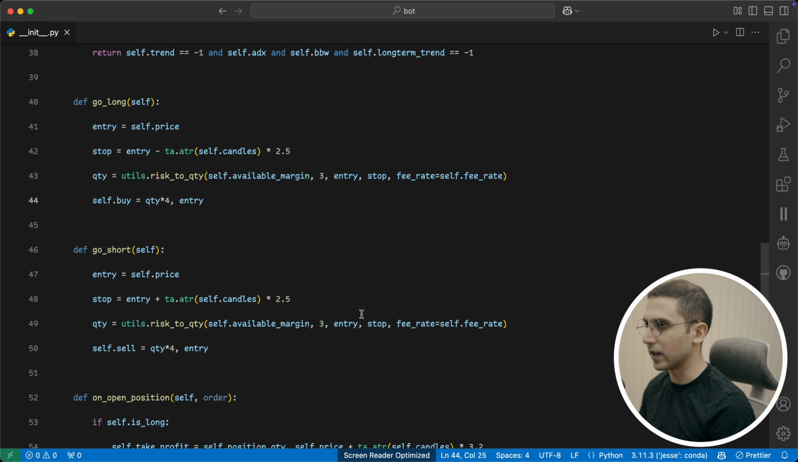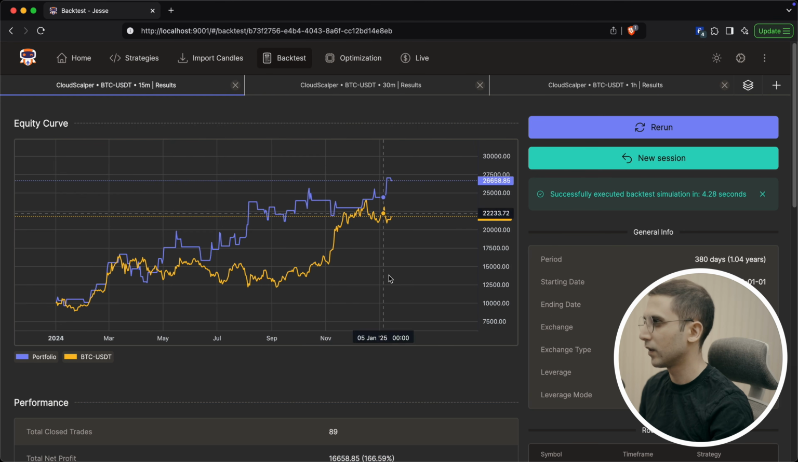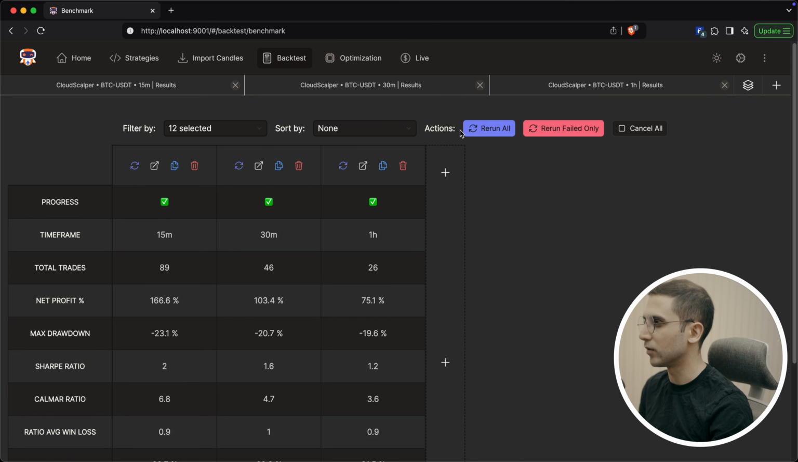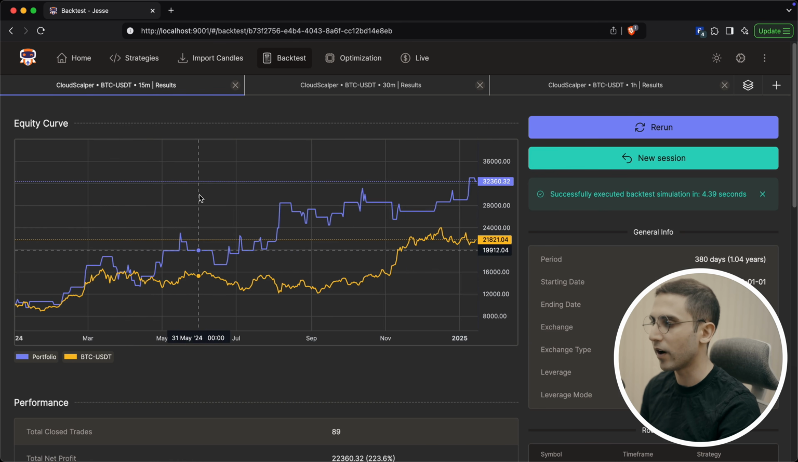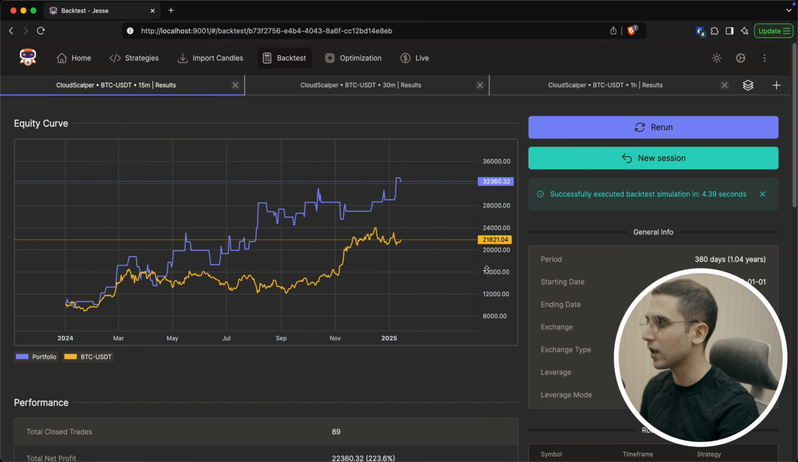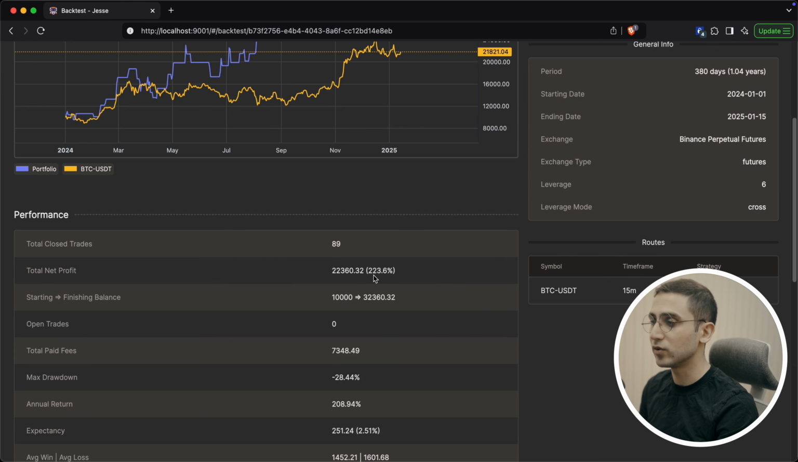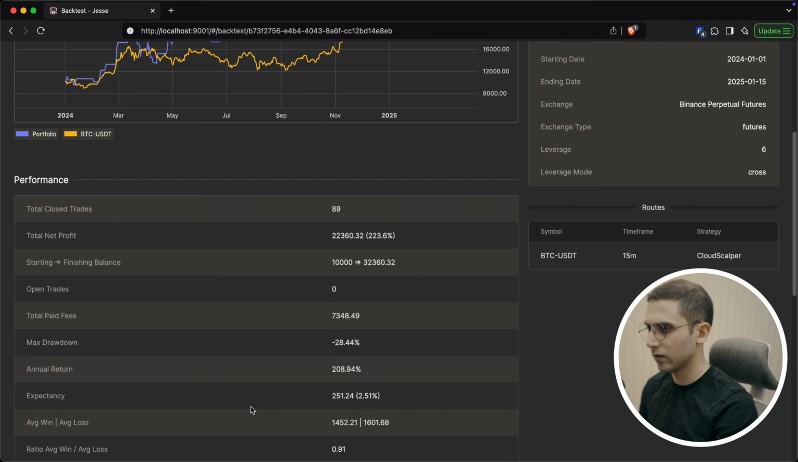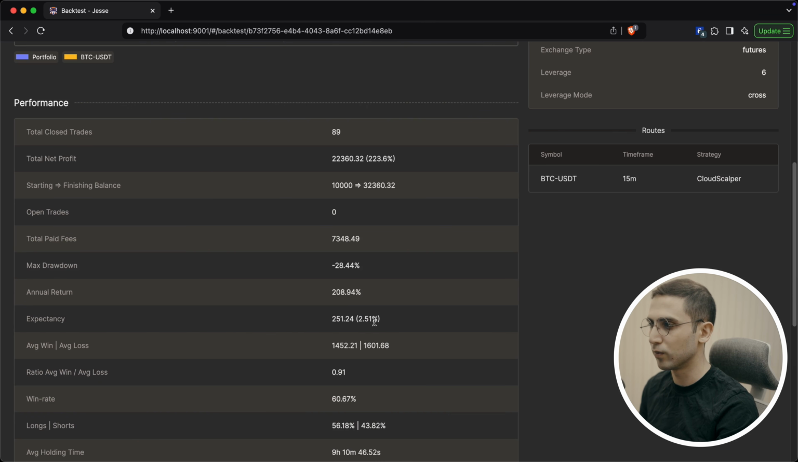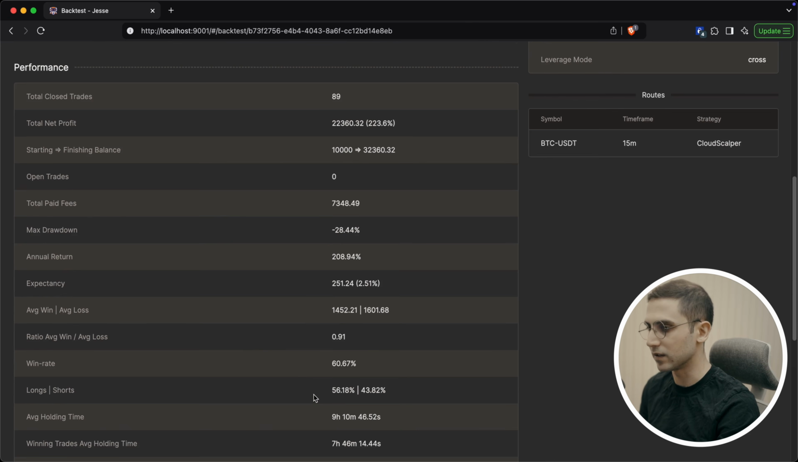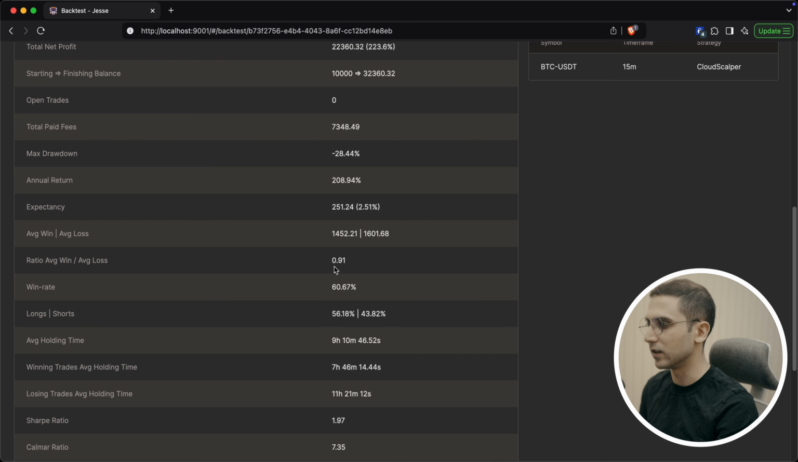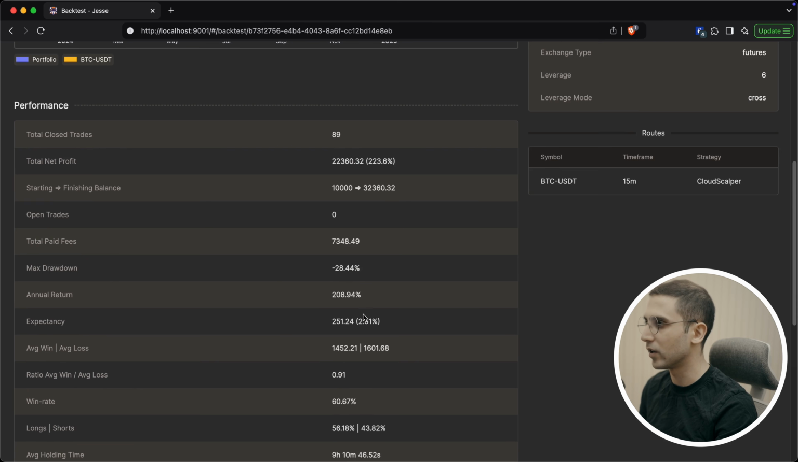So I can even go back and multiply this by, let's say 5. And run it again. All right, so now with a max drawdown of -28%, which is still fine, we are definitely beating the market. We made 223% profit in almost 1 year. The max drawdown is awesome. The expectancy is 2.5%. The win rate, of course, is the same. And so are the Sharpe and the Calmar. They are slightly changed, but it doesn't really matter.